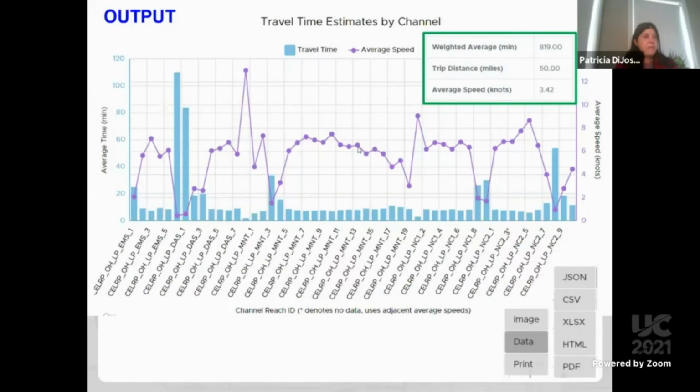This is just an example of the output. This is what you'd get for roadways. On the bottom are names of reaches. This is actually starting by Pittsburgh on the Ohio River and traveling downstream towards the western US. And it just has for each reach, which is about a mile, with some exceptions, the average speed and the travel time. And we also get the total travel time.